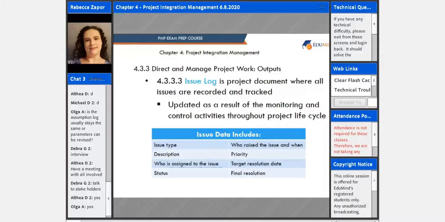The data on issues, or issue data, includes the issue type. So what type of issue is it? Who raised the issue and when was it raised? What's the description? The priority, is it high, medium, or low? Does it need to be resolved? How quickly does it need to be resolved? Is it going to impact anything else within the whole project itself or any of the upcoming deliverables? Who's assigned to the issue, any target resolution date, status, or final resolution.